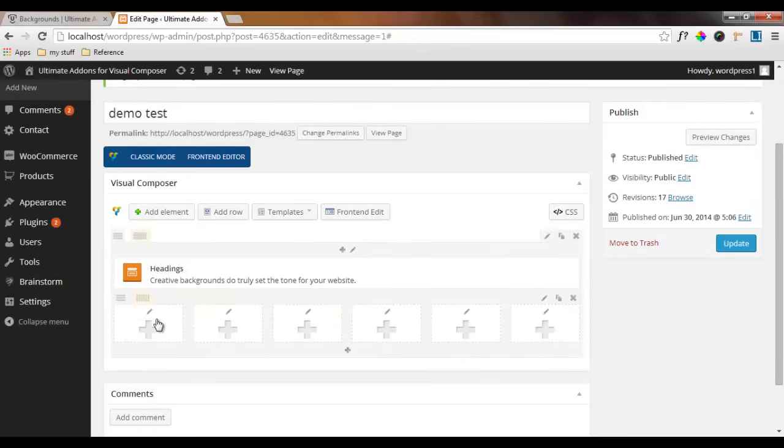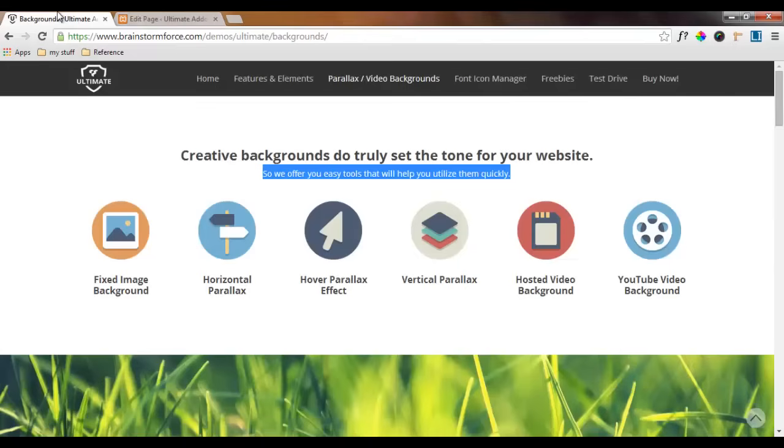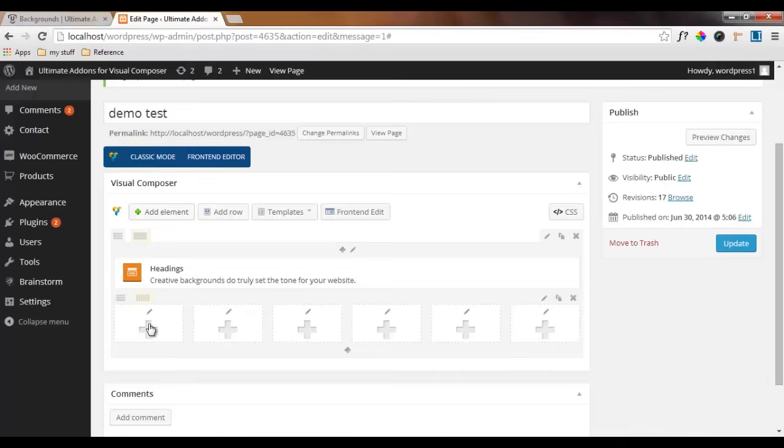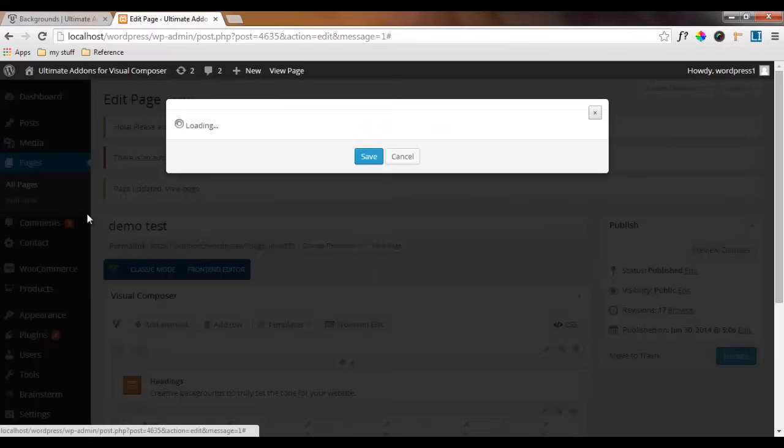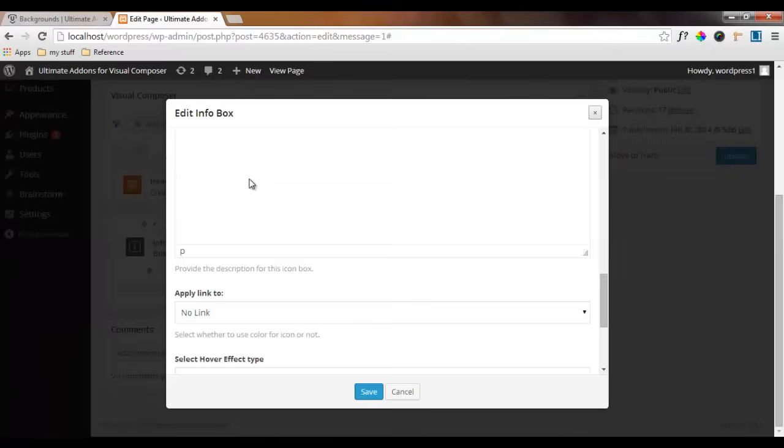I have divided this into 6 columns because, as we can see in our main page, we have 6 icons. So for that I need a row, and into that row we need 6 columns. Individually in each column we will be inserting our info box. So I'll start inserting the info box. I'll select my info box from Ultimate VC add-on.